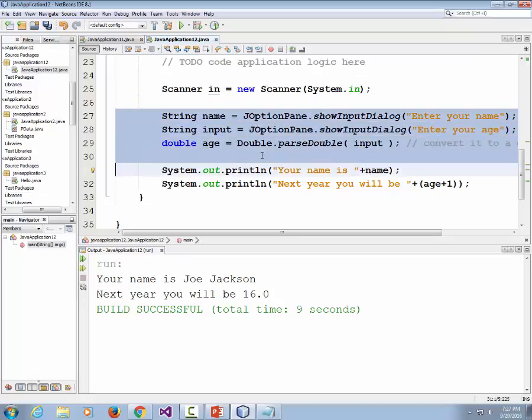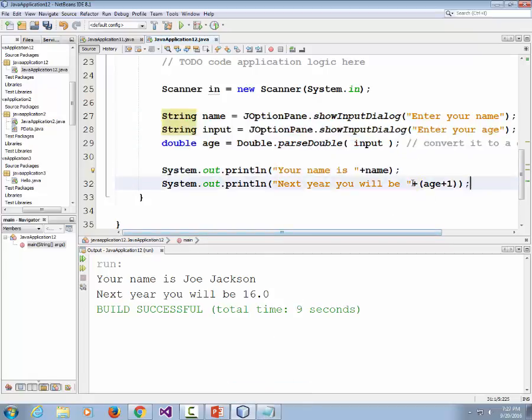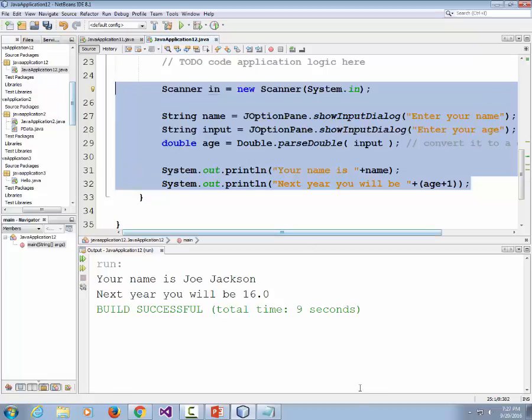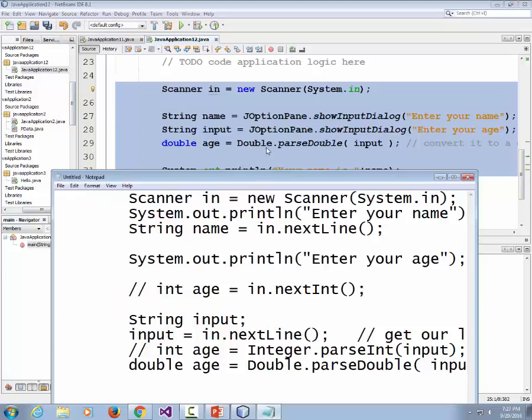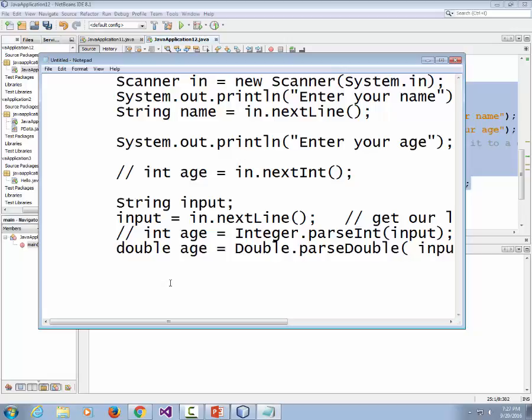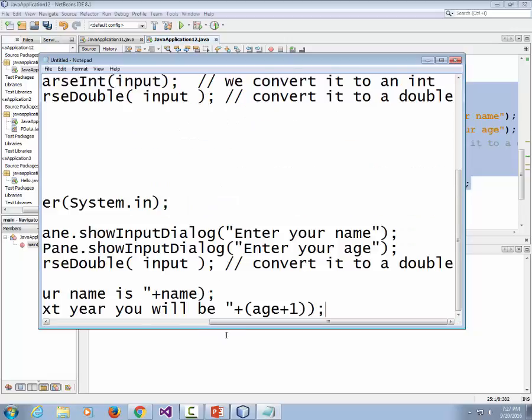So if you want to make your programs use the input dialog in order to work, that would be awesome. Do you have to? No, but it's still awesome.